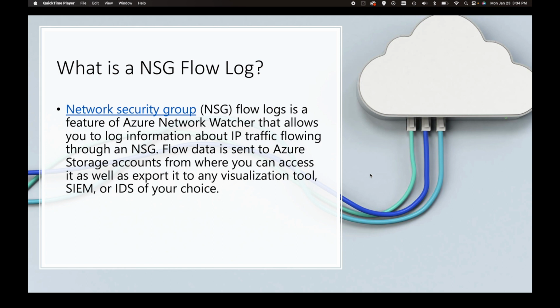So first, what is an NSG flow log? Network security group flow logs is a feature of Azure Network Watcher that allows you to log information about IP traffic flowing through an NSG. Flow data is sent to Azure storage accounts, from where you can access it as well as export it to any visualization tool, SIEM, or IDS of your choice. Basically, it's a way for you to capture that data so you can analyze what's going on in your network and identify any threats, if there are any.